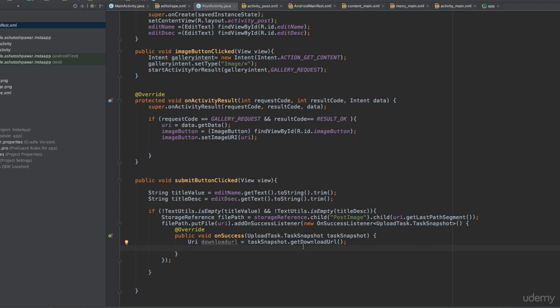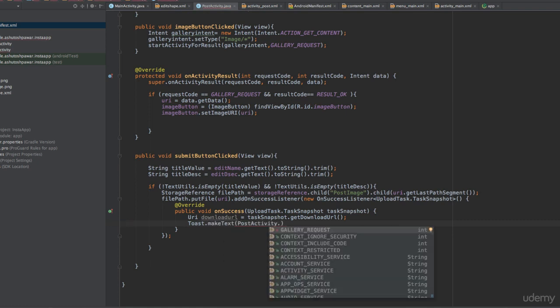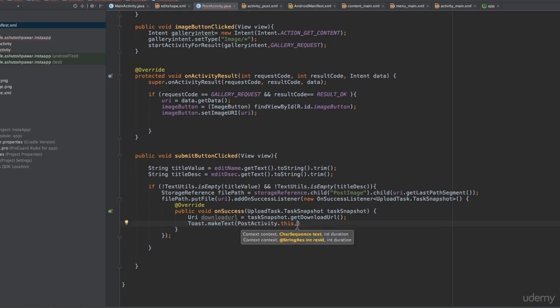Now in order to make sure that the image has been uploaded, we show a toast to the user. So Toast.makeText, and this is going to be PostActivity.this comma, and that is going to be a message which says upload complete. And then we are going to have a toast of length long, and finally we show the toast. So let's type in show over here, and once this is done, we are good to go.